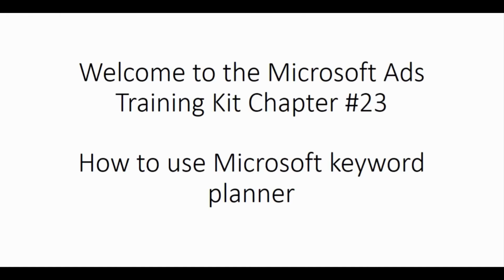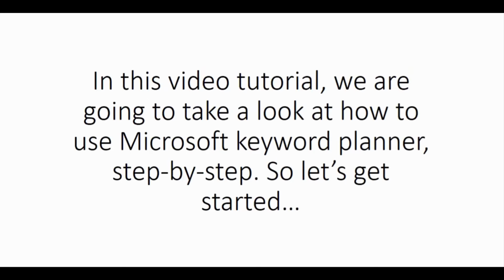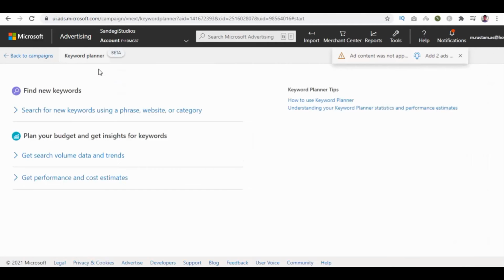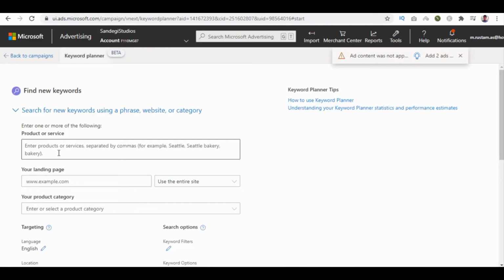How to use Microsoft Keyword Planner. In this video tutorial, we are going to take a look at how to use Microsoft Keyword Planner, step by step. So let's get started. From our Microsoft Ads dashboard, go to Tools and select Keyword Planner. Here you get all these options: find new keywords, get search volume data and trends, and get performance and cost estimates. Click on Search for new keywords using a phrase, website or category, and then enter your product or service.